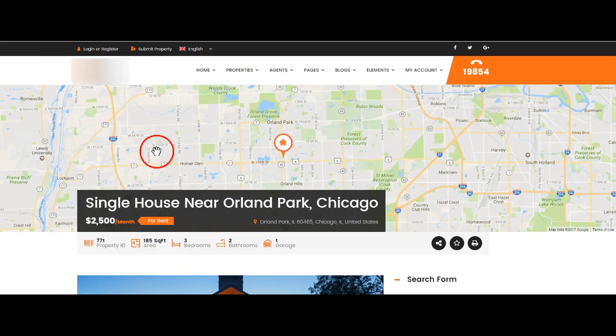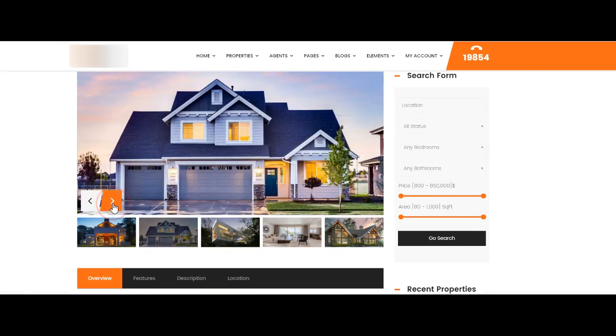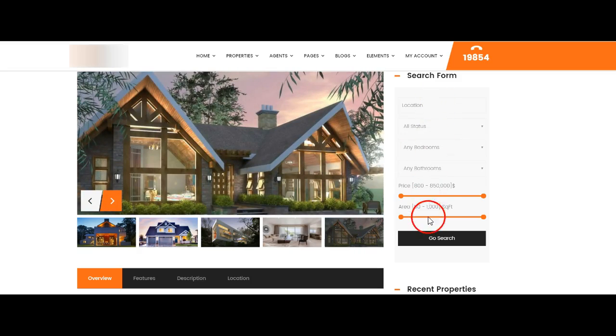This is also very interesting. You have the map here, very interestingly, and a little bit of summary on the property. Again, you can print it out, you can share it, you can like it. Then you dive into the pictures. Very nice slider designs, you see. I like this. And then you have your search forms on the side.